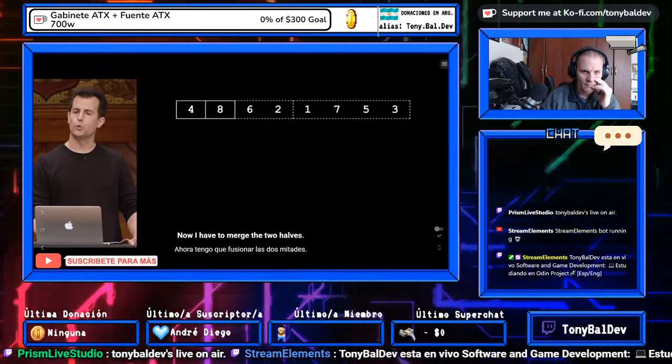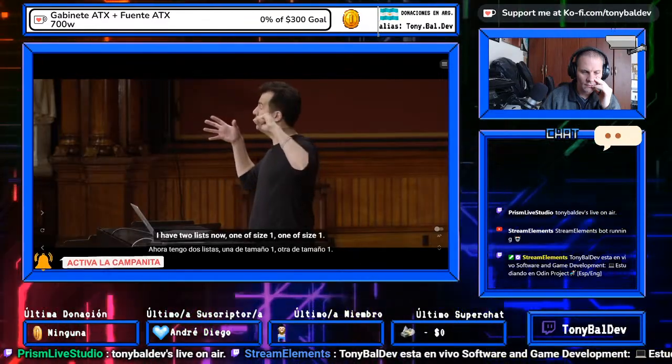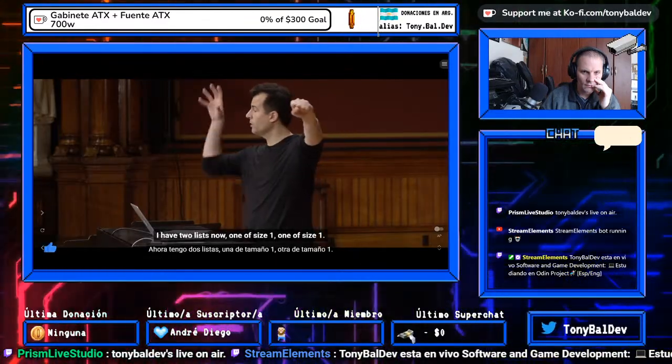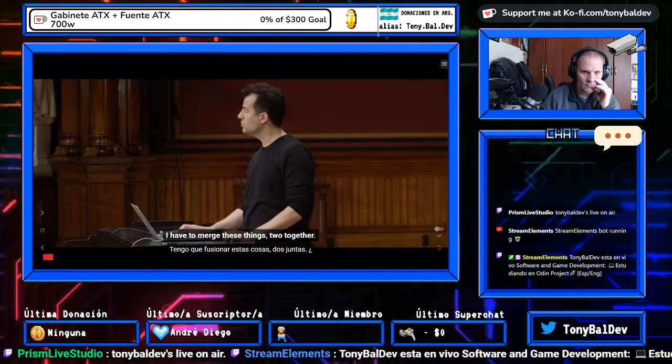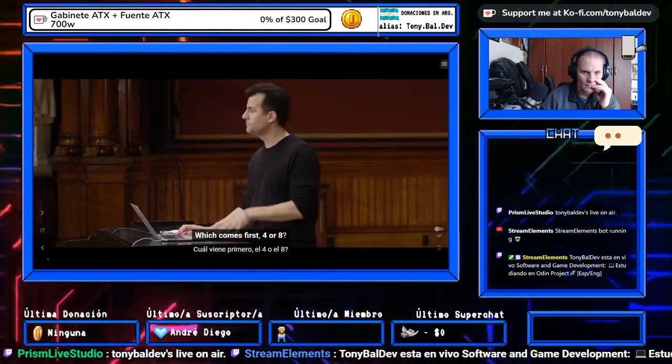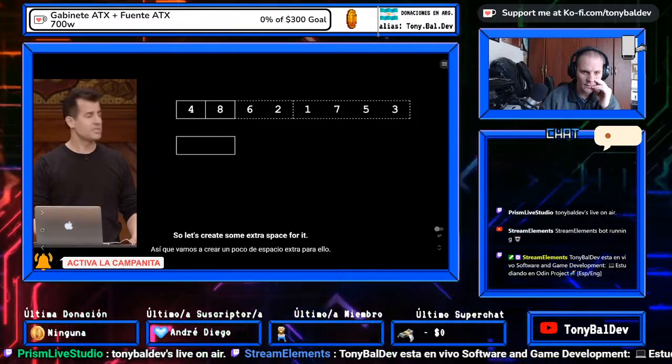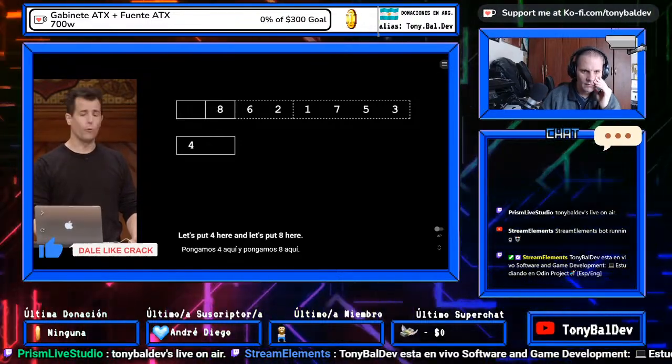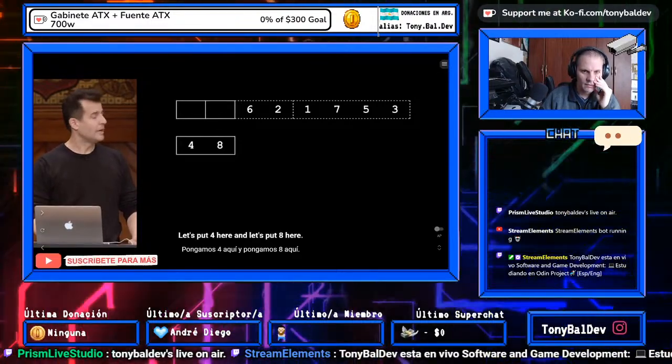Now I have to merge the two halves. So I'm taking a step back. I have 2 lists now, one of size 1, one of size 1. I have to merge these 2 things together. Which comes first, 4 or 8? 4. So let's create some extra space for it. Let's put 4 here, and let's put 8 here.